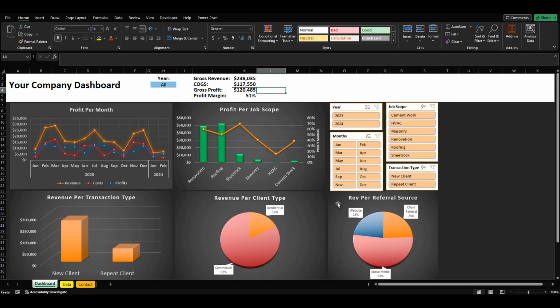We can see that we have a few different charts here and it's showing us a few different things. So first off, let's just look right quick. We see that we have different job scopes here. So this dashboard is based off of a construction contractor company. So we have a few different services that we offer: renovation, roofing, sheetrock, masonry, HVAC, and cement work. And know that this whole thing is highly customizable.